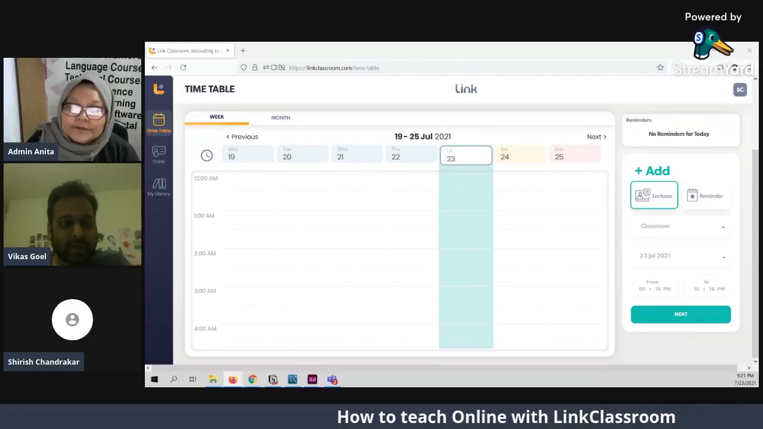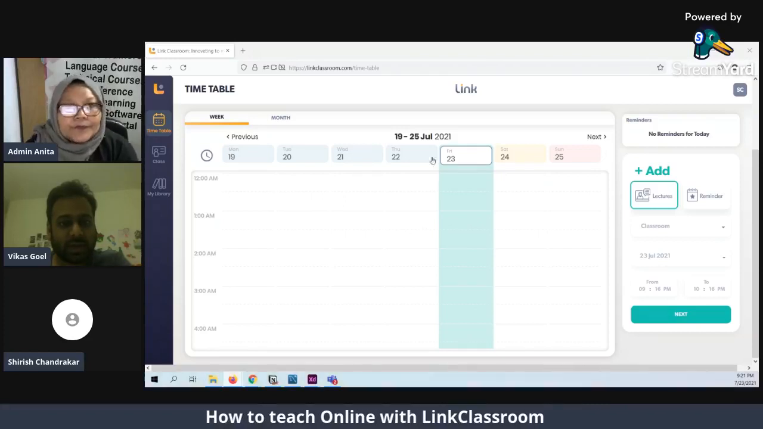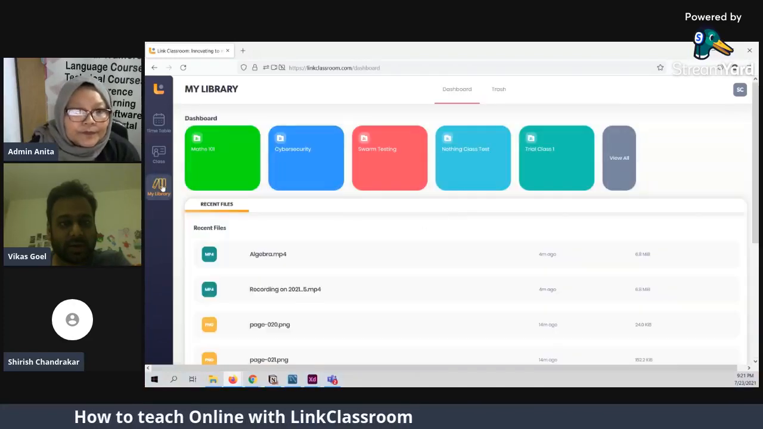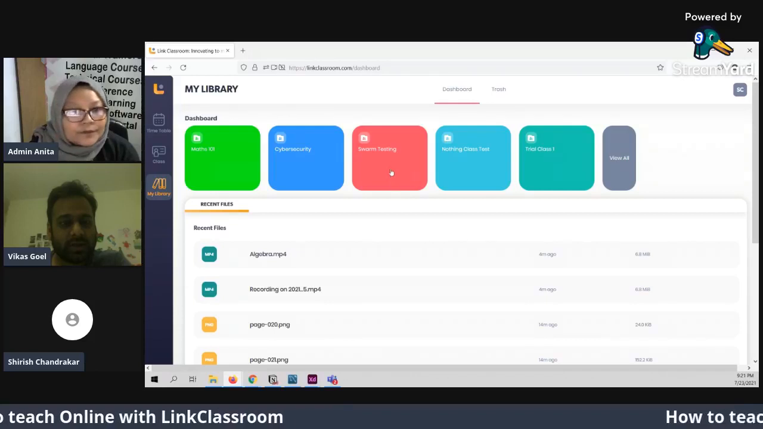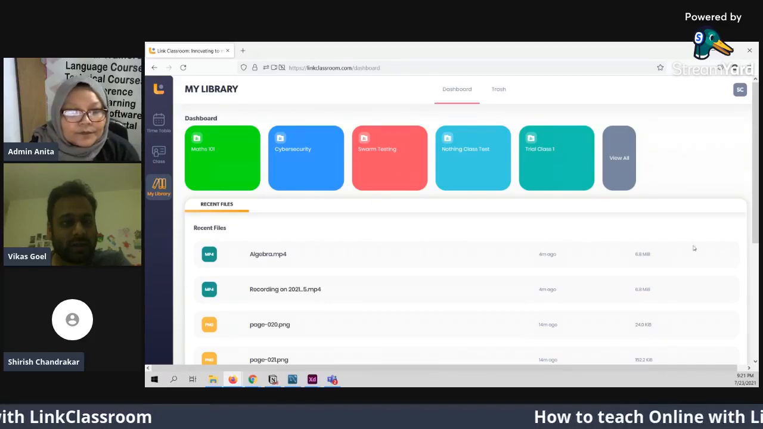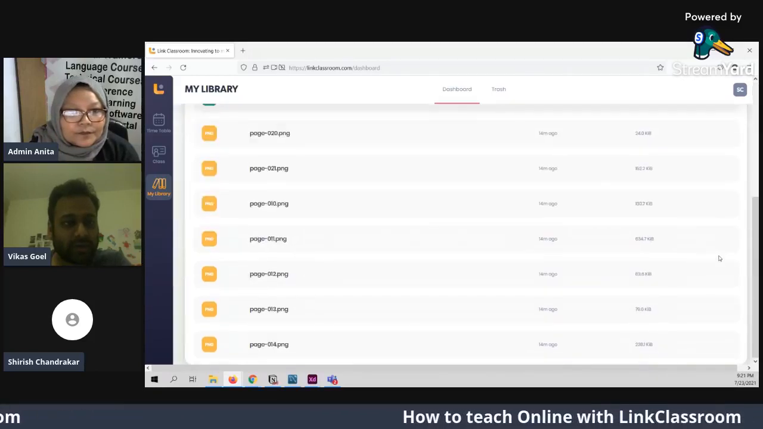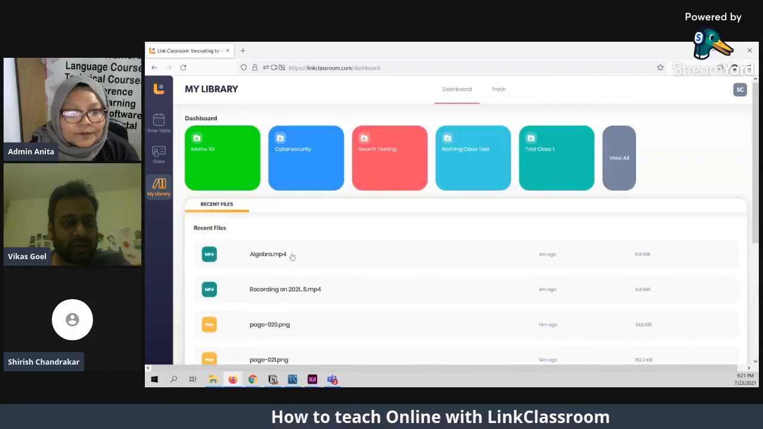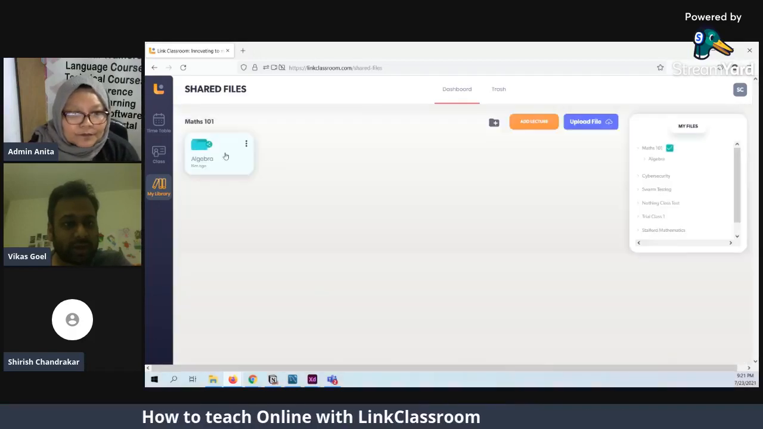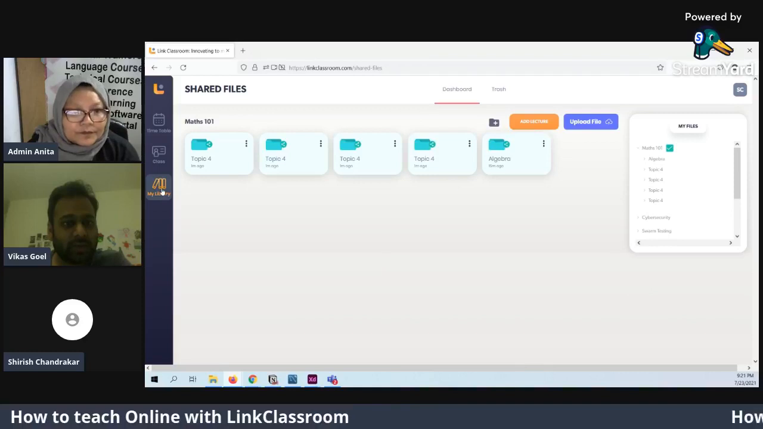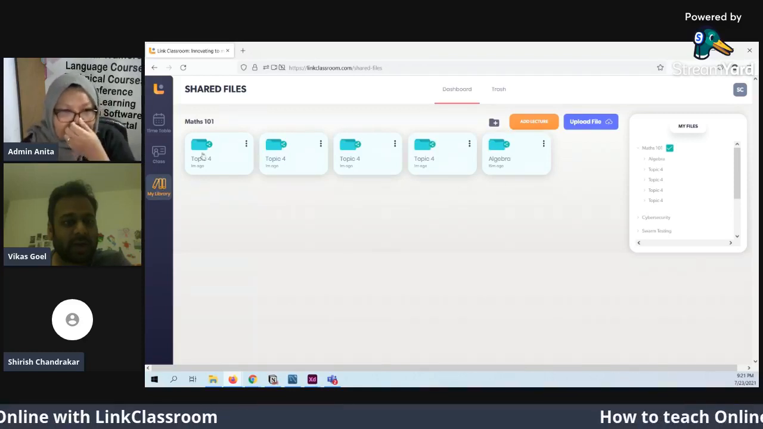Okay, cool. So then we have My Library. Shirish, you can show My Library. This is essentially for file sharing. We have solved the problem of file sharing. We understand a lot of file sharing is done using Google Drive and all, but it's tedious. So we have solved this problem by making file sharing for the entire class.